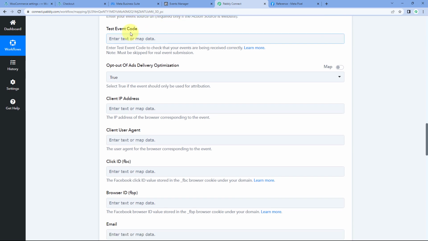After event source URL, it is asking us test event code. Now, what is this test event code? Let's read the help text. It says, enter test event code to check that your events are being received correctly. Note: must be skipped for real event submission.